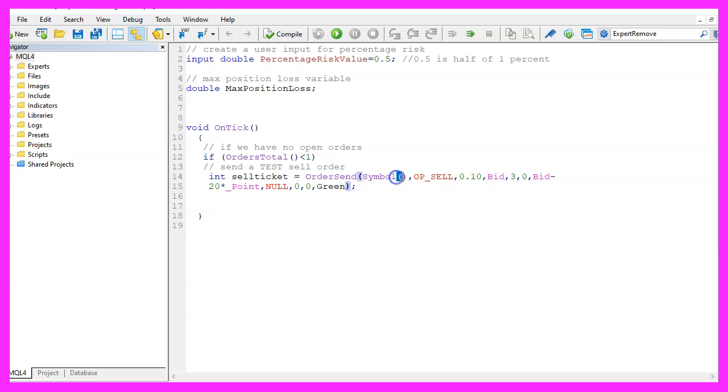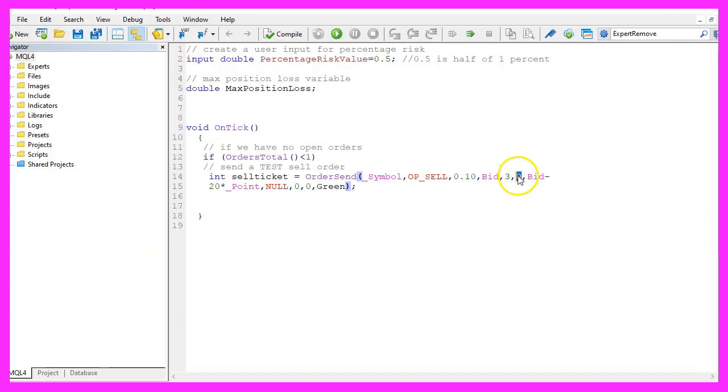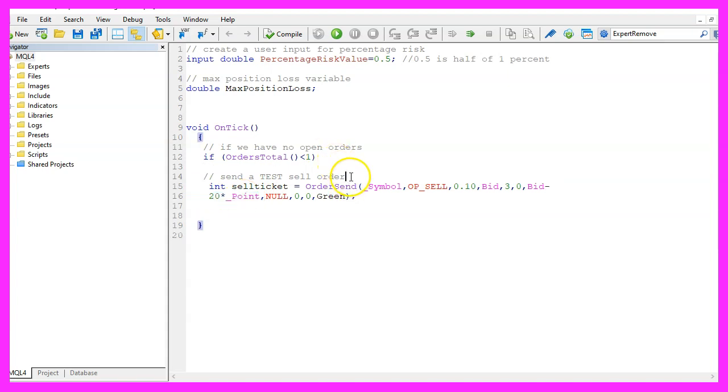Actually, we could also use the new syntax here, because when you mark that and press F1, you will see that you can also use _Symbol. We don't use a defined stop loss value here. The take profit is 20 points below the current bid price. Please remember, this is just a test sell order. You wouldn't do that on a real account, but as we need to close positions, we first need to have open positions. And actually that's what demo accounts are good for.